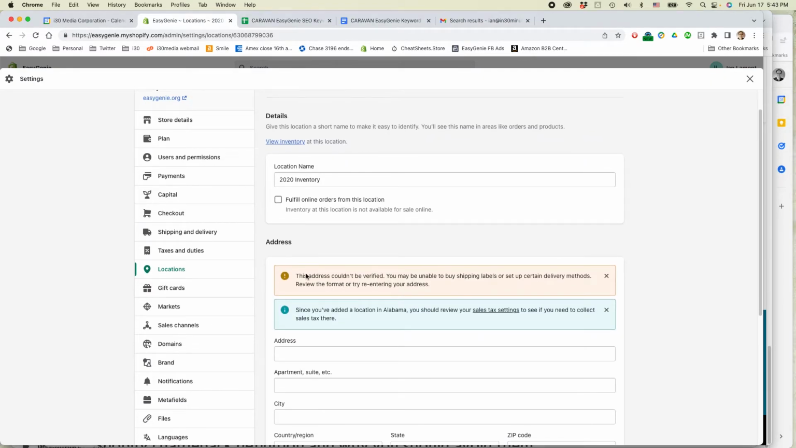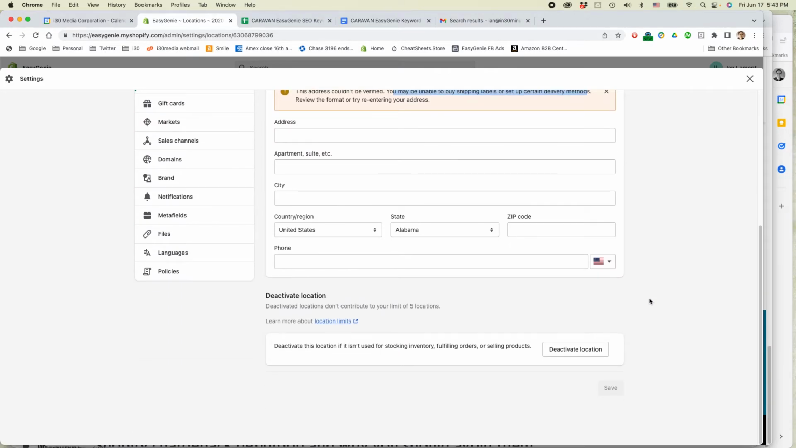Okay. It gives me a warning message. You may be unable to buy shipping labels or set up certain delivery methods. And as I've just said, that's not important because I'm not shipping anything from this location. It's also giving me something else about tax rates in Alabama. So that's not important. Okay.